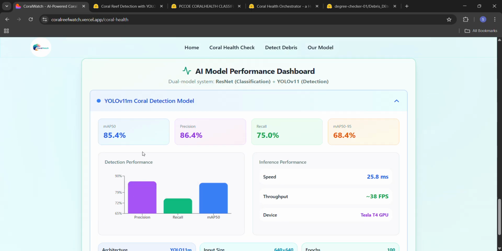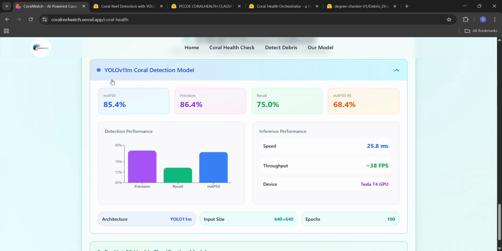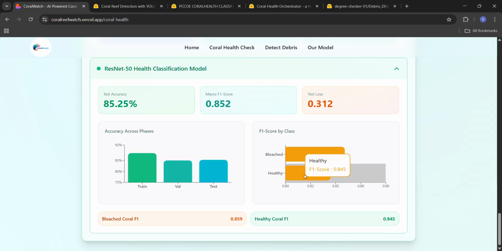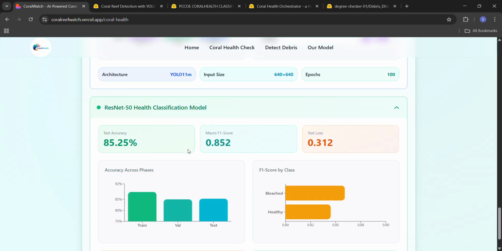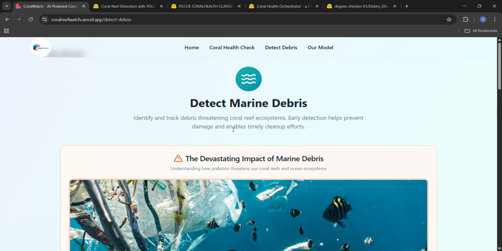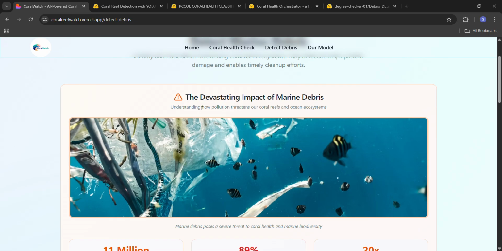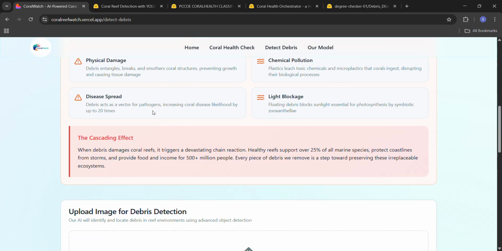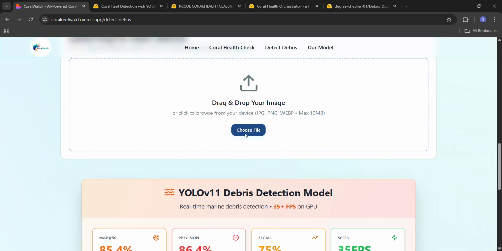So we can see the scores of the model. These are the metrics of the YOLO model, and these are the metrics of the ResNet 50 classification model. Second is the detect debris section. Here we have mentioned what debris is and how debris impacts coral health. Then here we can upload an image of debris to detect the debris in the ocean.